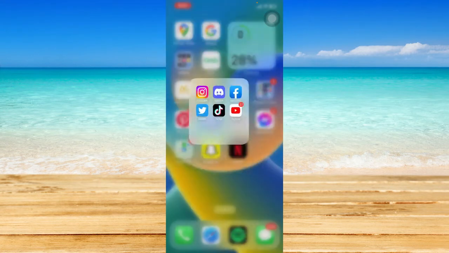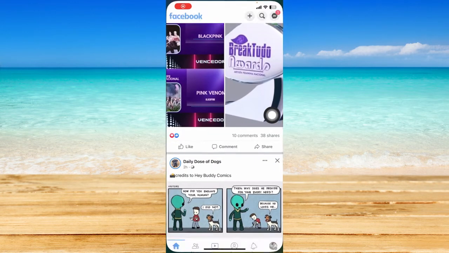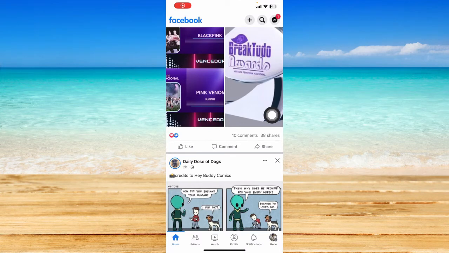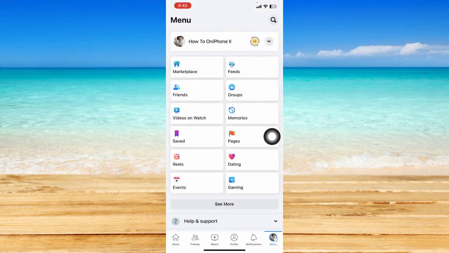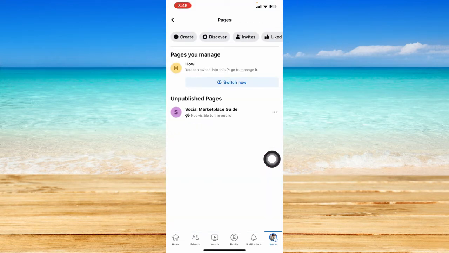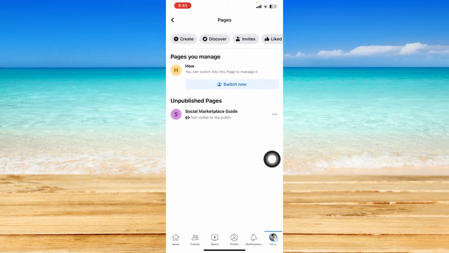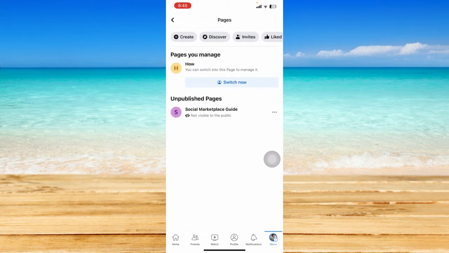Now let's head on straight and open up our Facebook app right here. And from your homepage or from any other page, just click on this menu icon at the bottom right hand corner and click on Pages right over here. So this page should show you the pages that you manage, so you can just click on Switch Now on the page that you want to remove an admin from.